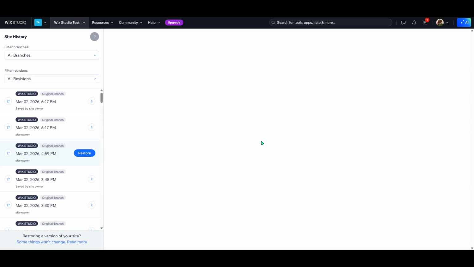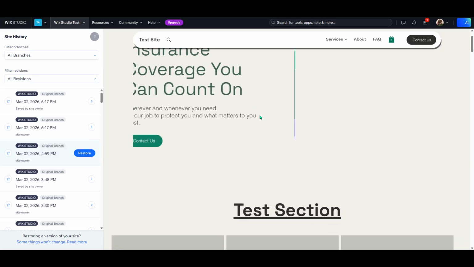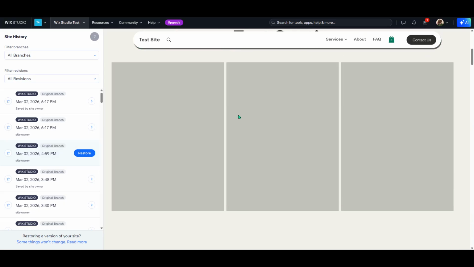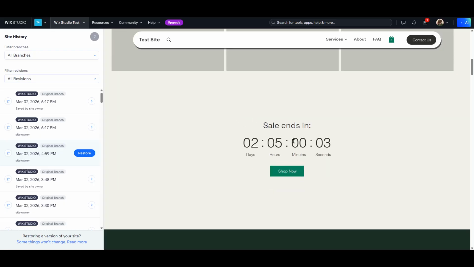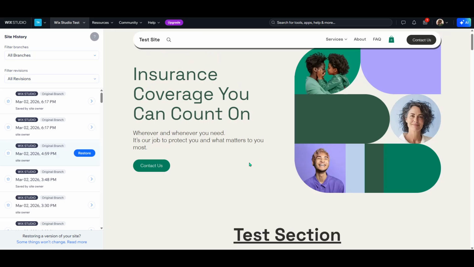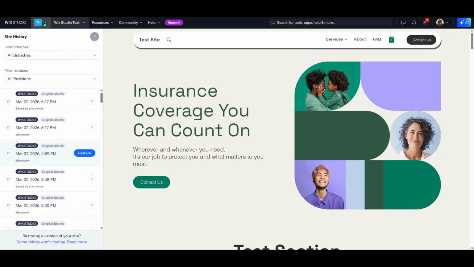A quick recap. For a quick fix, press Ctrl+Z to undo your last action. For broader rollbacks, click the Wix Studio icon at the top left, select Site, then Site History, preview the auto-saved versions, and revert to the one you want. That's all. With these two approaches, you can confidently experiment, knowing you can instantly step back or restore a previous version whenever you need.